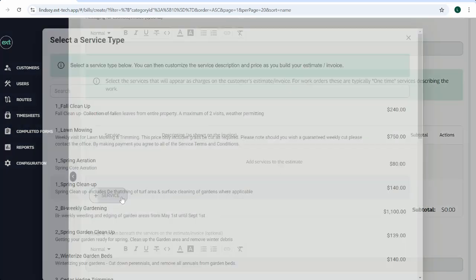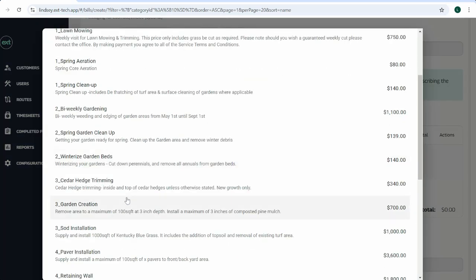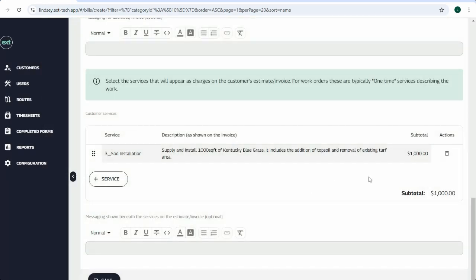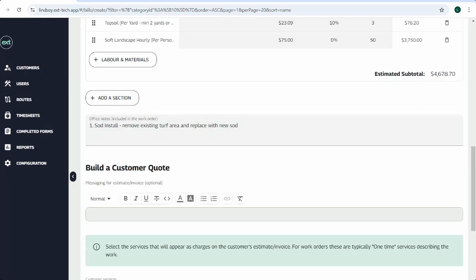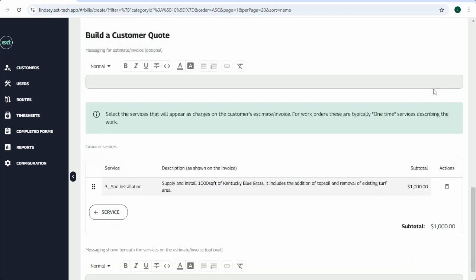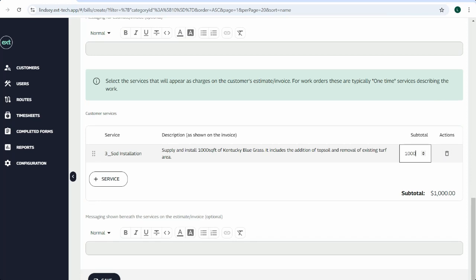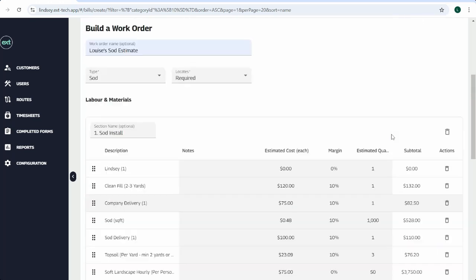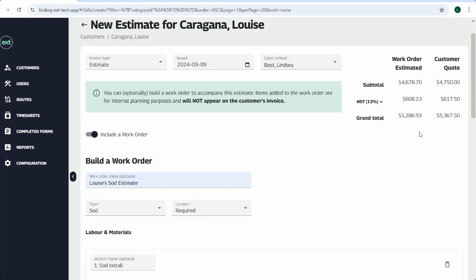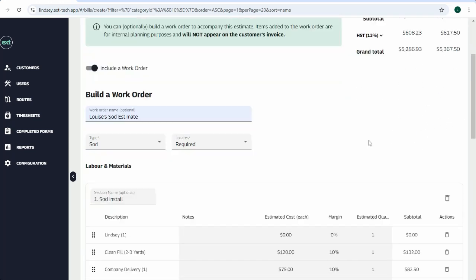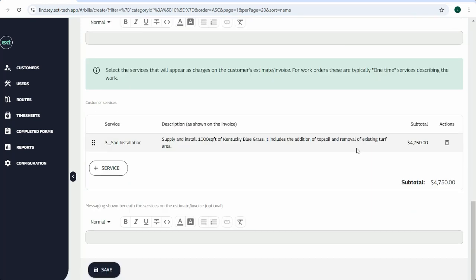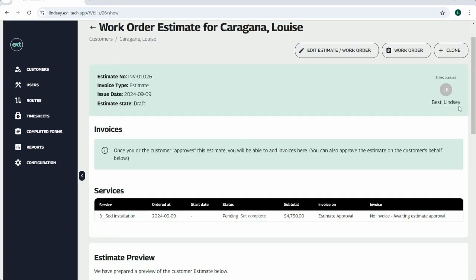Hit Add Service, choose the correct line item, change any of the description as needed. For the price, we know the minimum cost it will be based on our work order, so that is the minimum amount of dollars that we want to put in the estimate. But let's add a bit and also round the number so it looks more presentable. If you scroll to the top, you can see the work order estimate compared to the customer quote. Scroll to the bottom and hit Save.